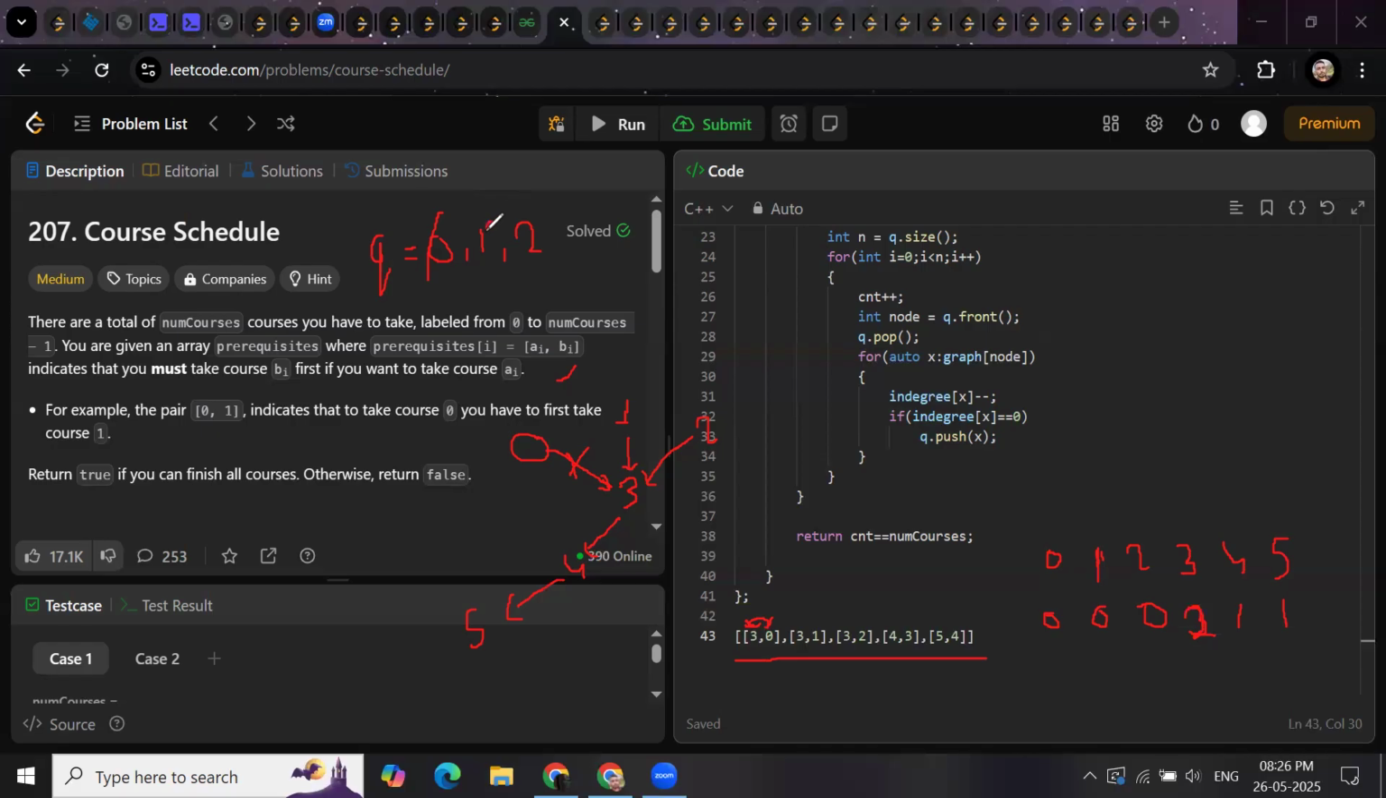We will take out another, which is 1, and we'll explore all the adjacent nodes, which is 3. So again, we will reduce the degree of 3 by 1. So the degree of 3 will become 1, and it is also processed. Another is 2. So we'll take out 2 and check the adjacent nodes of 2. So 3 is adjacent to it. So we'll decrease the degree. Now we can see the degree of 3 has become 0. So we will add this to our queue.